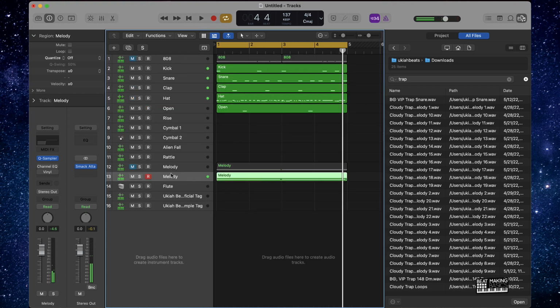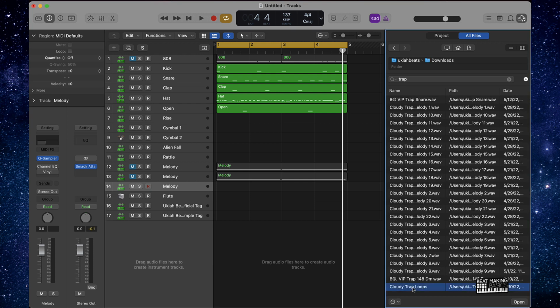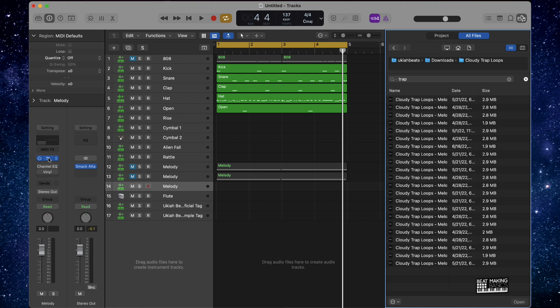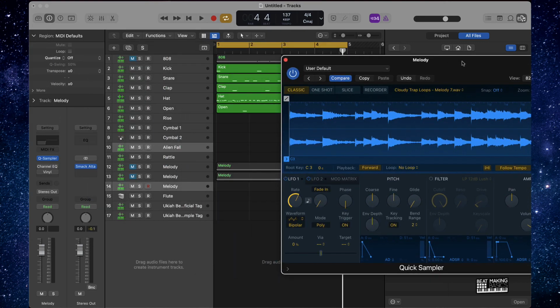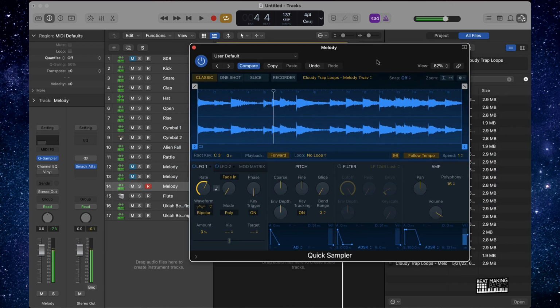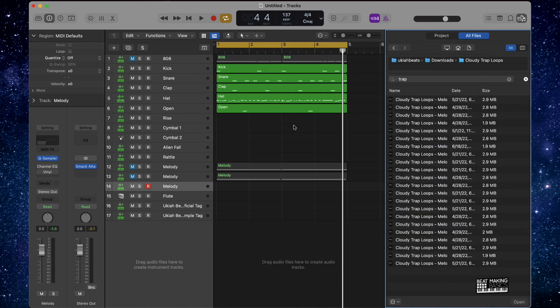Basically what I'm showing you is literally once you have a dope pattern, you can throw any type of loop on here and it's gonna go crazy. So like I have these cloudy trap loops right here. You can literally come over here and throw one of those on as well. And this cloudy trap loops kit is actually on my site, beatmakingbasics.com, so check it out.